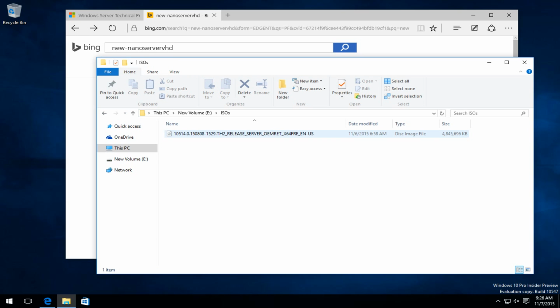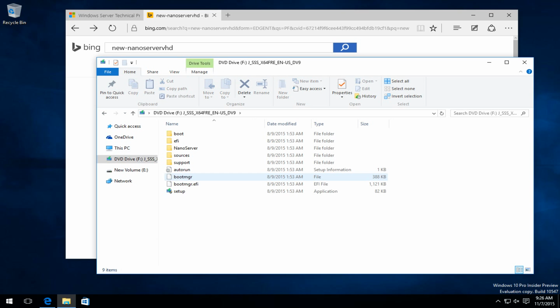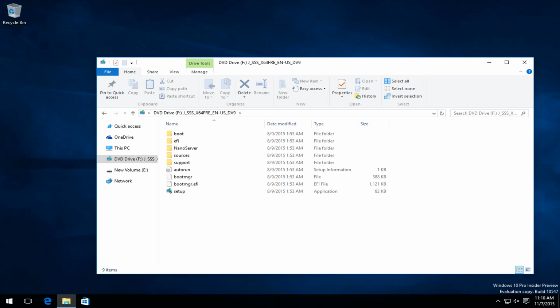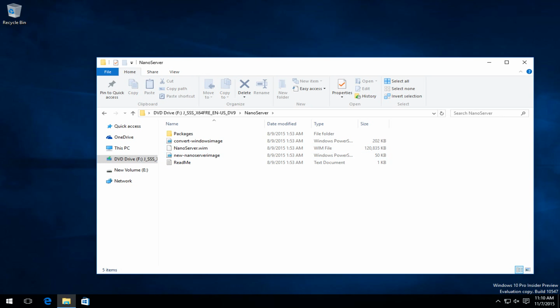So let's start with mounting the ISO file. As soon as you mount the ISO file, you'll be able to see the NanoServer folder within the ISO. So Microsoft decided to add this folder within the installation media, which includes the NanoServer WIM image.